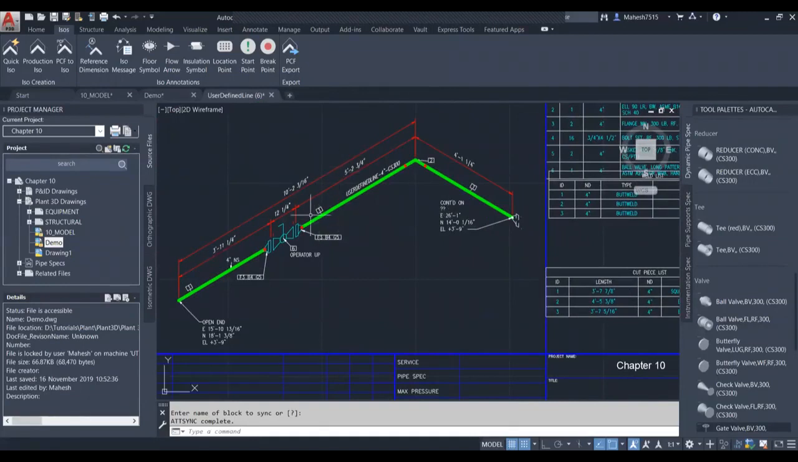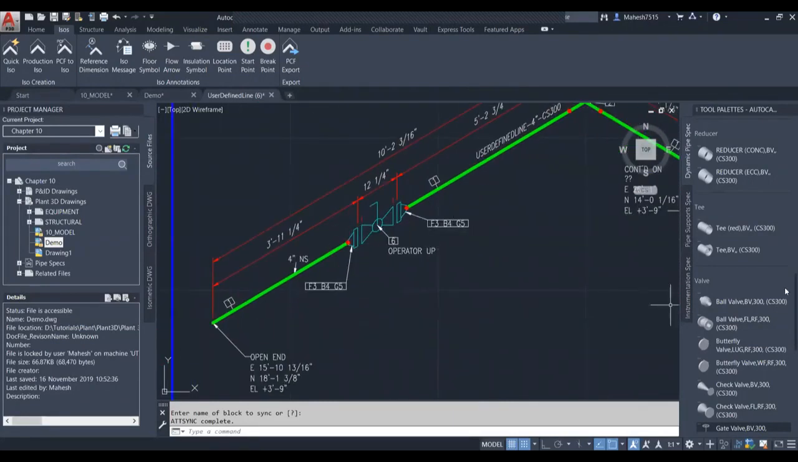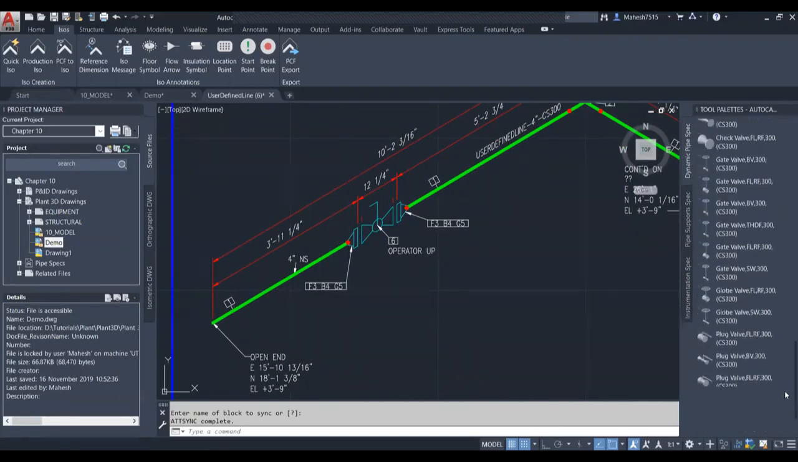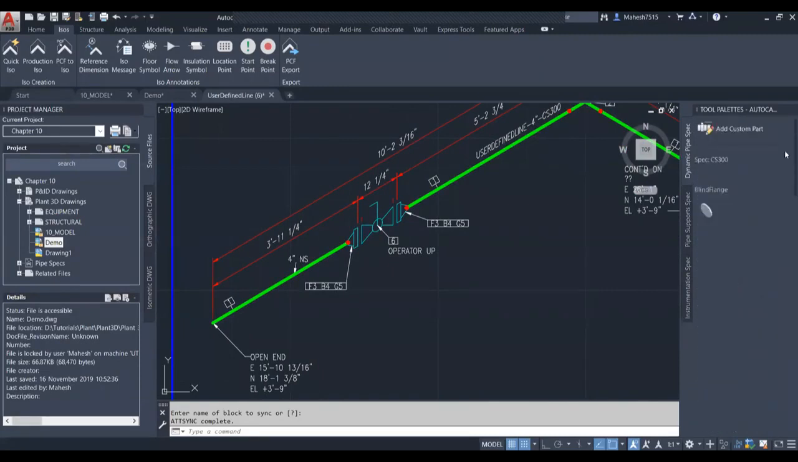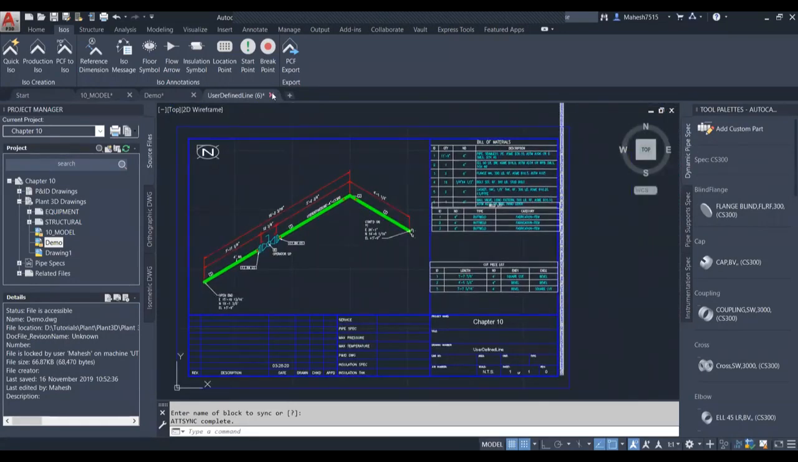And all these title block, the dimension style, font style can be edited, and even you can add your own type of valves which are not available in Plant 3D. In case you're using some pneumatic valves, that is also possible to add through custom part, and you can also change the symbol of the custom part valves. So everything is customizable here. I'll close it.